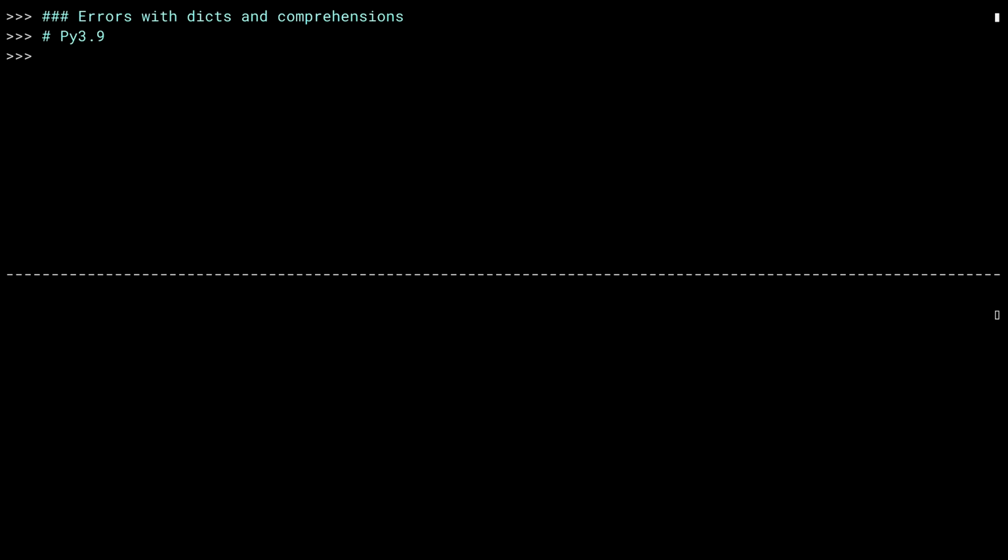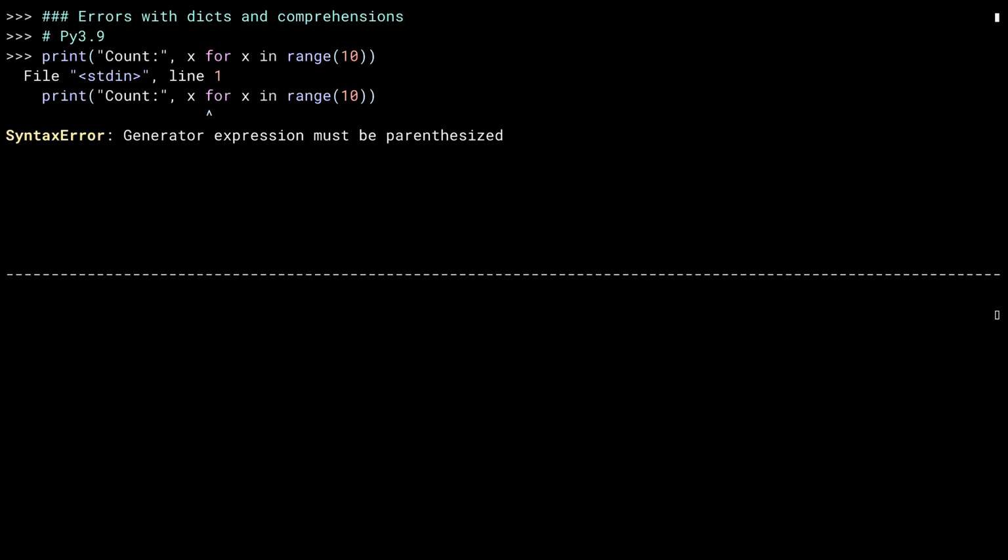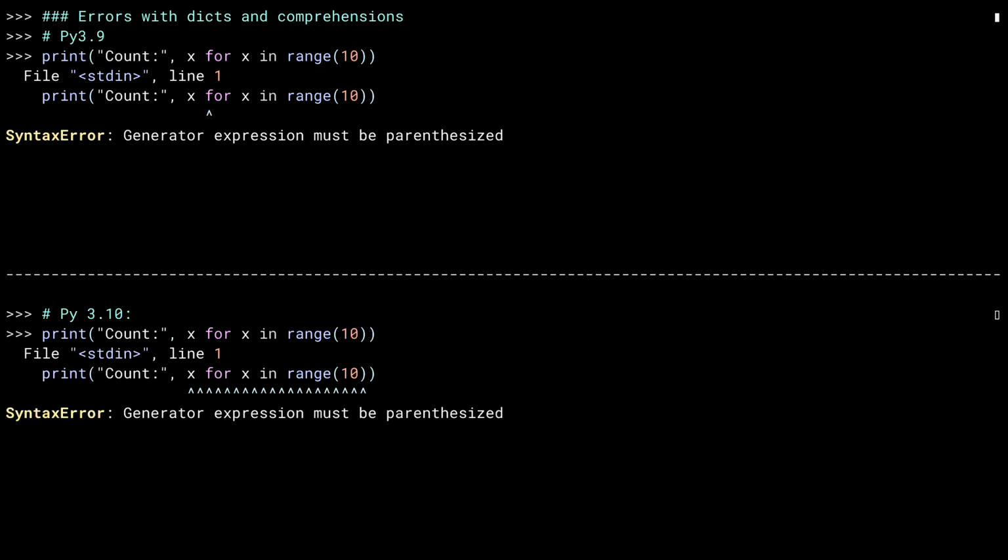In the top window, I'm going to show you Python 3.9, while in the bottom window, I'll show you the new differences in 3.10. I'll start out first with a bunch of errors with dictionaries and comprehensions. Strictly speaking, this first one isn't a comprehension, but it's very similar. It's an embedded generator. Statements like these must be wrapped in parentheses to be legal. In Python 3.10, the same error gives a better indication of where the problem lies within the statement, highlighting the entire generator expression.